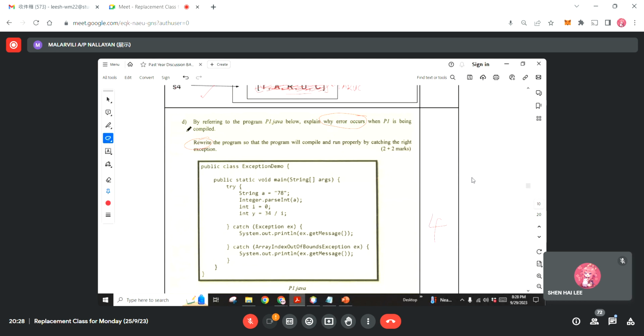Next. By referring to program P1.java below, explain why error occurs when P1 is being compiled. I think I showed this one in the class before, but never mind. This one has two questions. Why does the error happen? You can circle or underline when you read the question itself. And rewrite the program so that it will compile and run properly by catching the right exception.